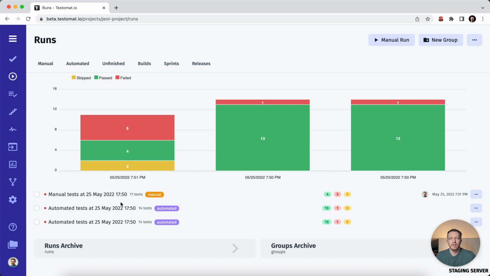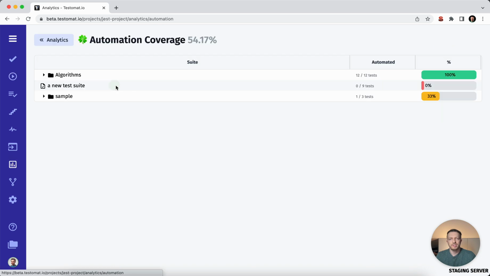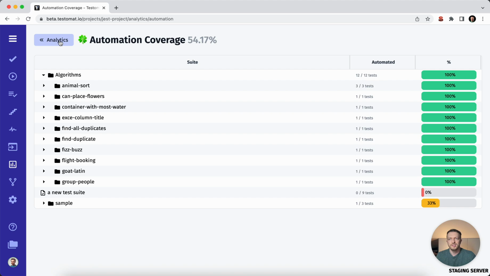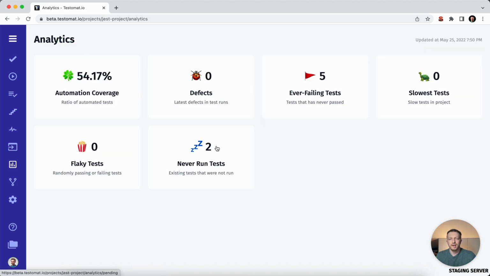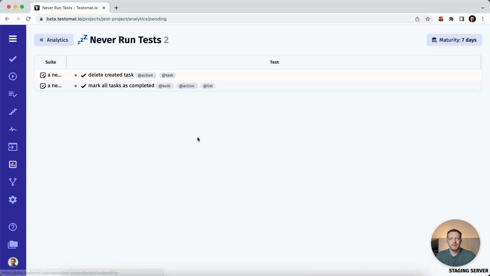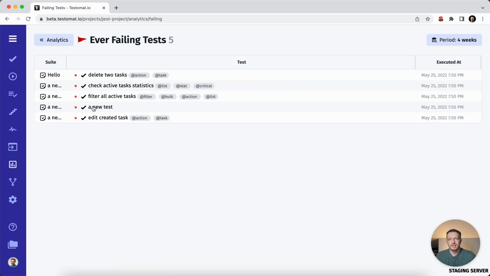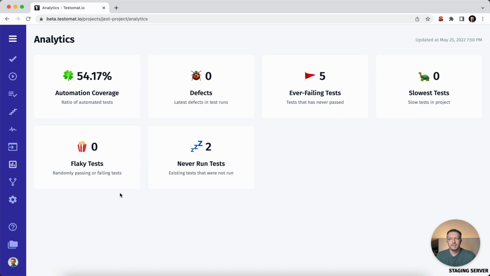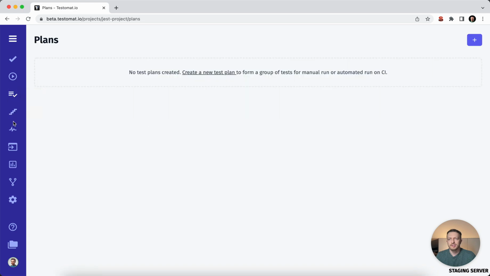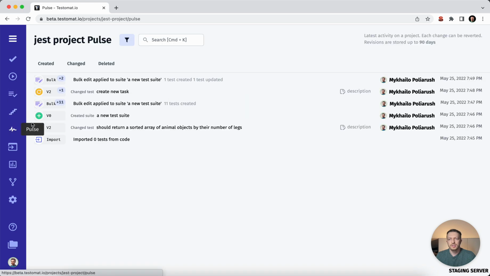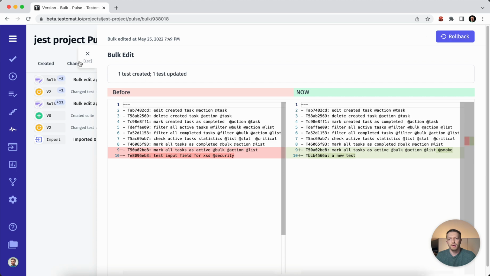Of course, we have a lot of different advanced features. You can check the analytics, for example, what the coverage of your test cases by test suites is. You can check where you have defects, flaky test cases, never executed test cases, or ever failing test cases. So you have different analytics modules. Also, you can create a test plan for manual or test automation execution. You can track the changes done to your project, see what exactly was changed in the project, by whom and when, and of course you can roll back all these changes.